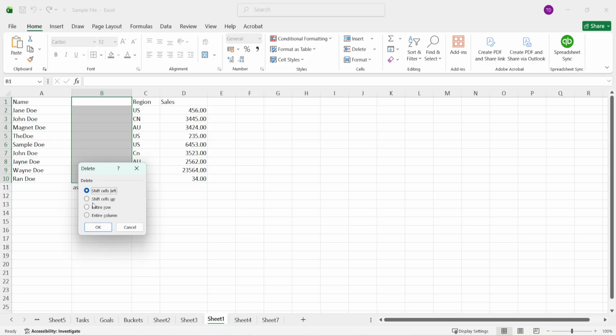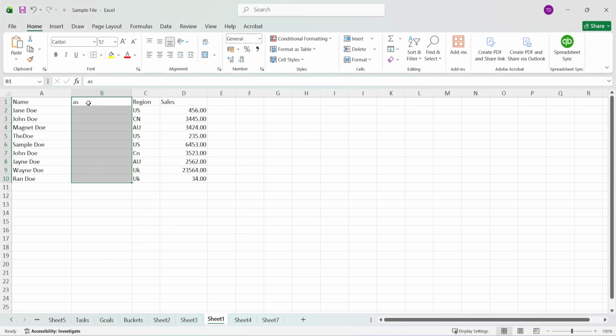If you made a mistake or deleted something you didn't mean to, immediately press Ctrl plus Z to undo and get your data back. The other thing to watch for, this only works on the range you selected at the start, so if you have blanks elsewhere in the sheet, they won't be affected. Also, if you're doing this with a row instead of a column, you'd choose Shift Cells Left instead of Up in that Delete dialog box.